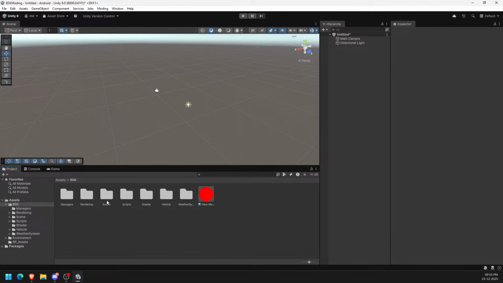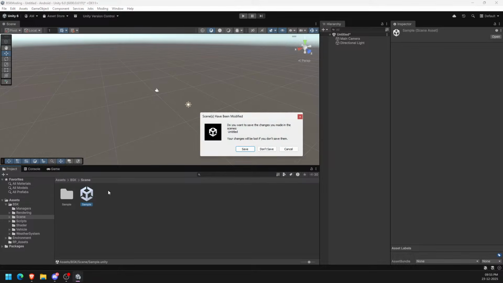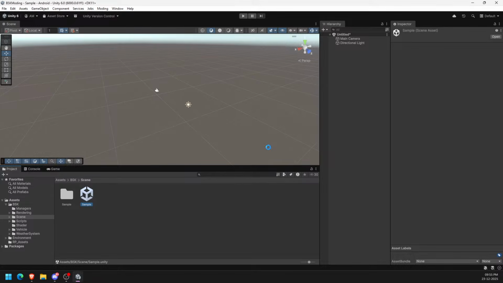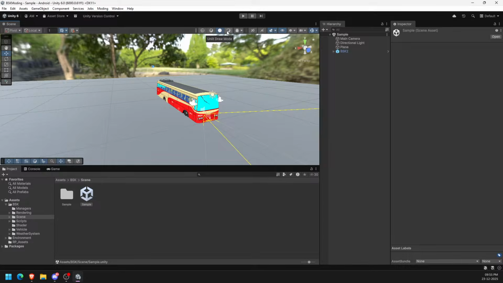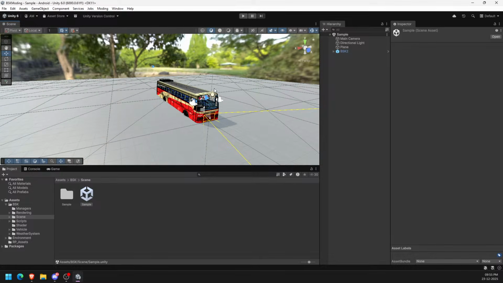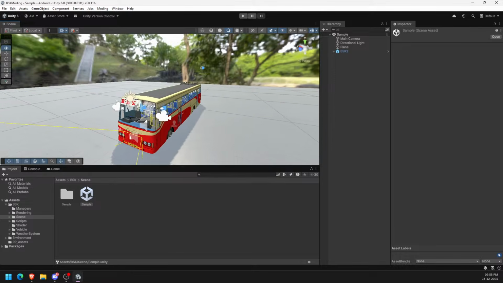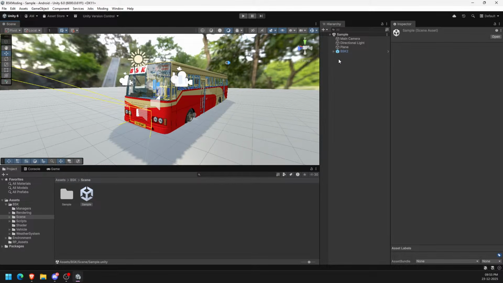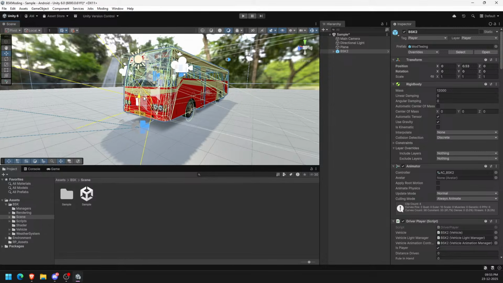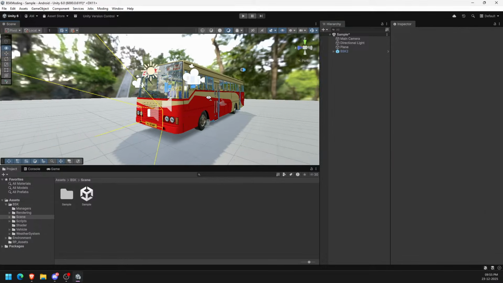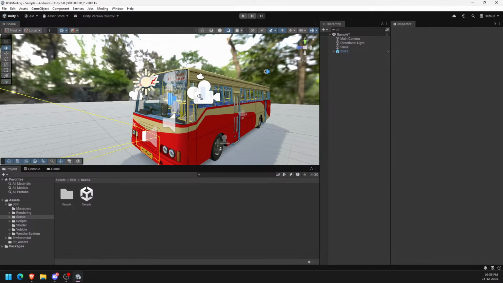If you go to the scene view and open the sample, don't save this one. You can see the default KSRTC, and these are basically the light mode, unlit mode, wireframe, and shaded wireframe. This is the default KSRTC or BSK2 3D file. I've already given this, so you can check this file.